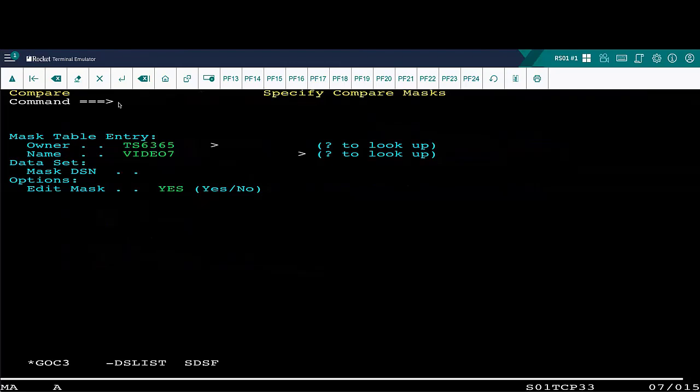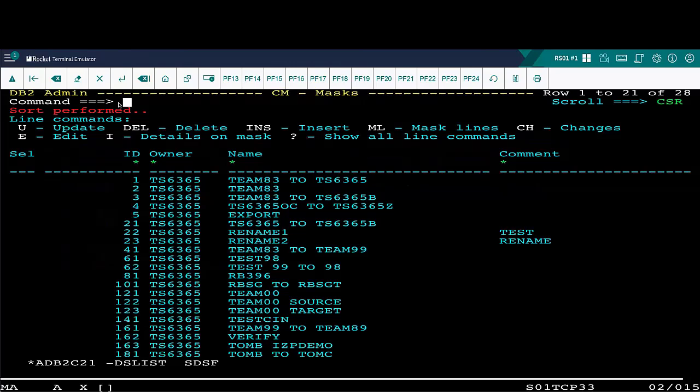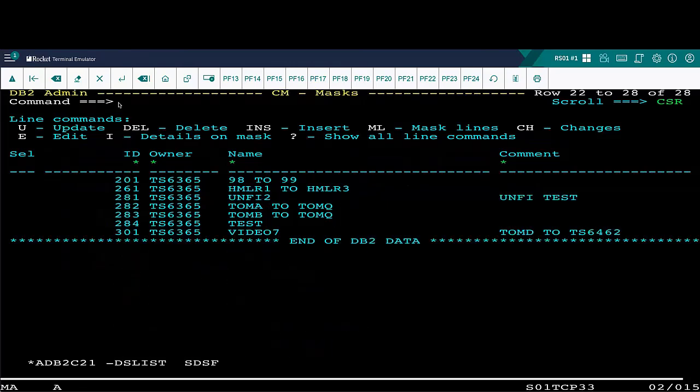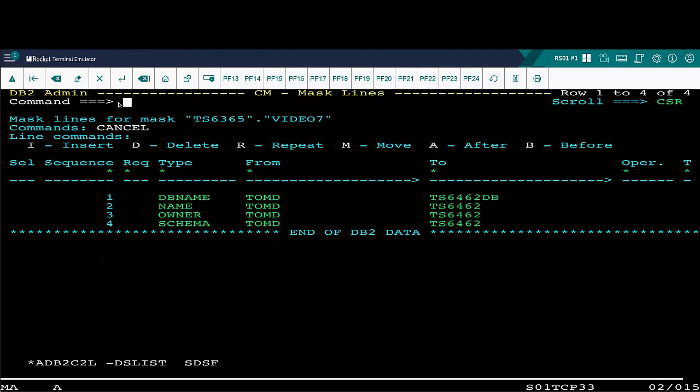So I'm going to go and look up and show you how to. So these are the masks. I see there's quite a few there, and this is the one that I've created from here. So if we have a look at the mask lines, I'm going to change the date of birth name from Tom D to DS6462DB, and I'm going to change the name, owner, and schema to cover it.